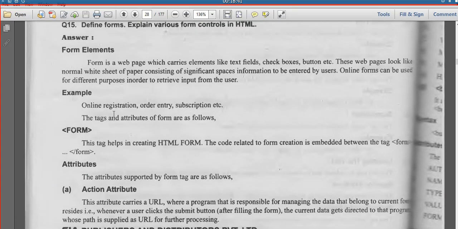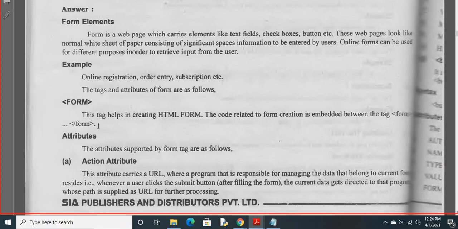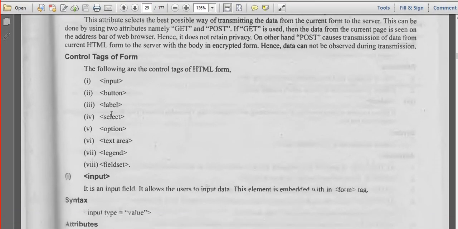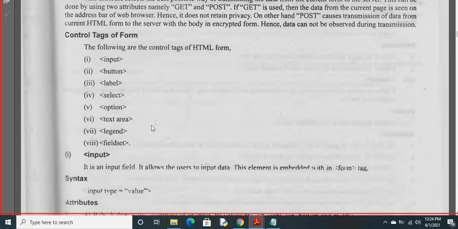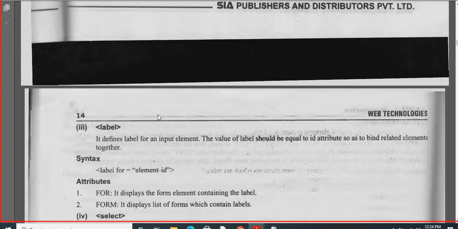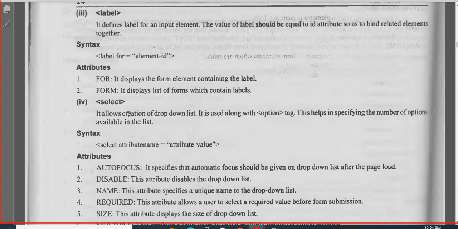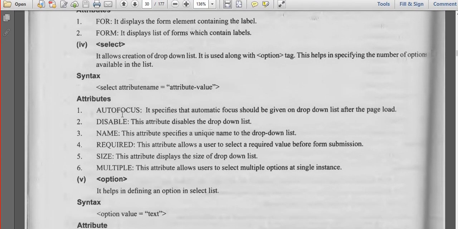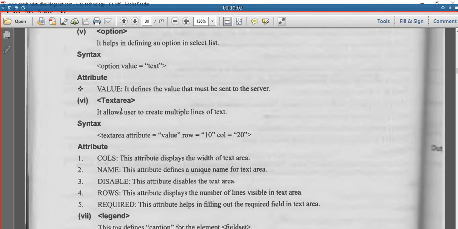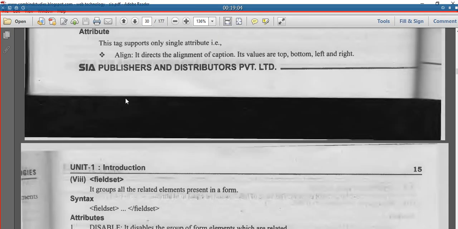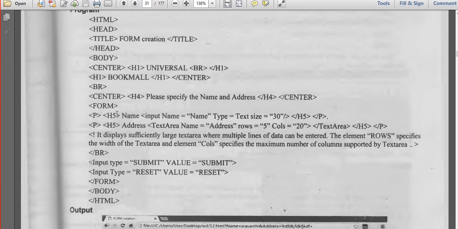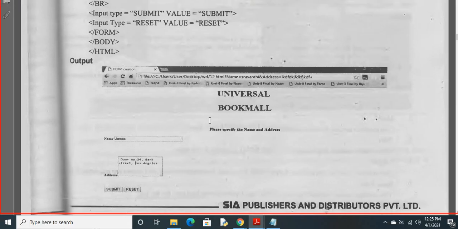And here we have already seen forms. Just now we have seen what is a form and what are the action attributes, method attributes, input button or label, select option, text area, legend and fieldset. So how to create buttons, we have seen. What is a label, already we have seen. Select, command, options we have seen, and fieldsets. This is a simple program for that, to display this universal bookstore and all.